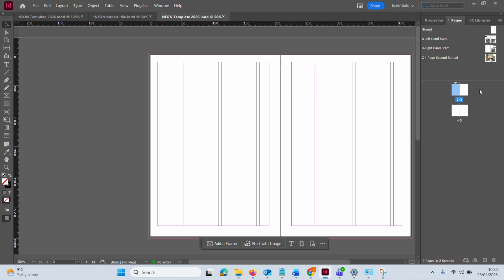So what I'm actually going to do is select both of these pages, pages 2 and 3, by holding down Shift. I'll click on the first page, then I'll hold down Shift and click on the second. That selects both. Just to show you that one more time, I'll click on the first page and then hold down Shift and click on the second to select both.